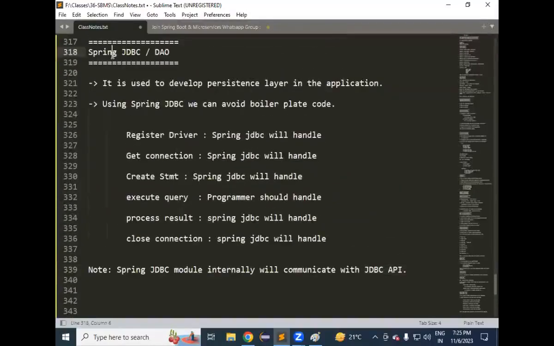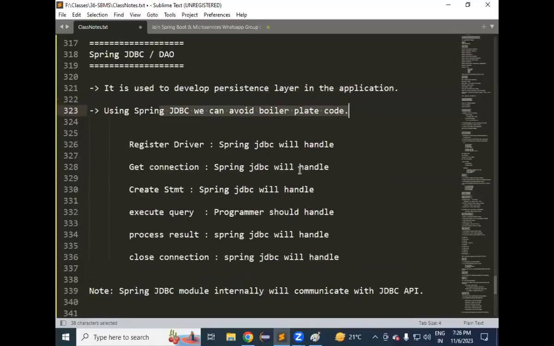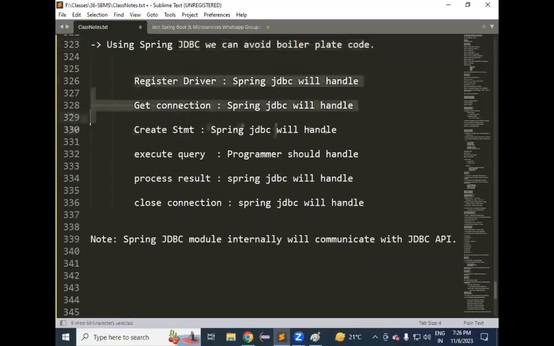By using Spring JDBC, we can develop the persistence layer. We can avoid boilerplate code. If you observe the steps here, everything will be taken care of by Spring JDBC. Only query execution is our responsibility.